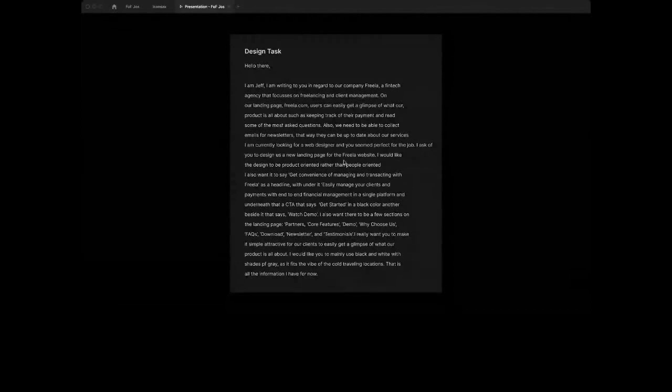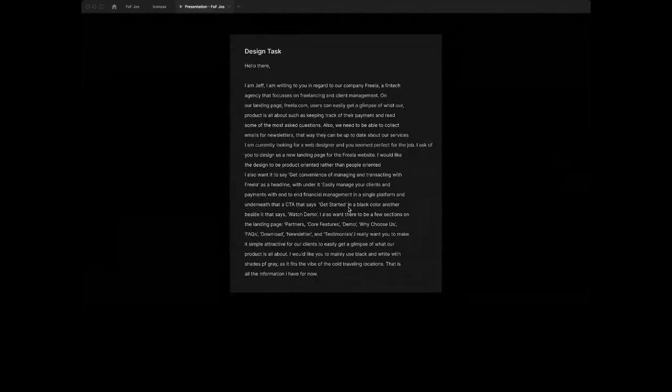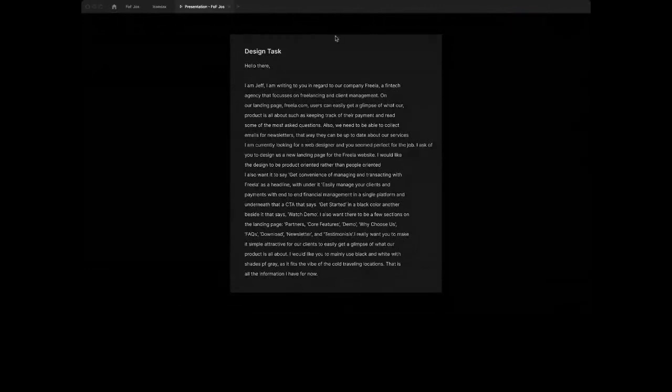I would like the design to be product oriented rather than people oriented. I also wanted to see 'Get convenience of managing and transacting with Freela' as a headline, and under it, 'Easily manage your clients and payments with end-to-end financial management in a single platform.' And underneath, the CTA. Okay, basically what this design task is just asking us, I think, is giving us an idea of what our landing page should look like. And yeah, it's giving us an idea. And okay, get started.